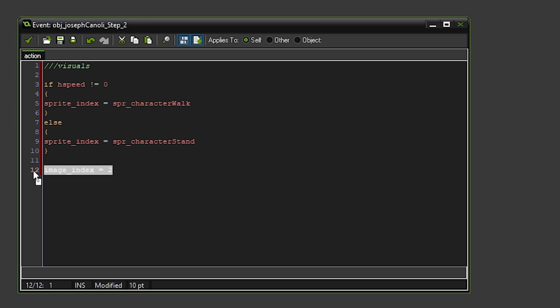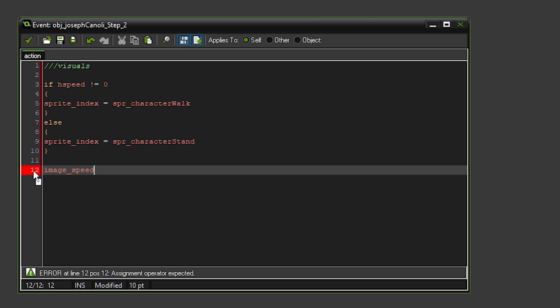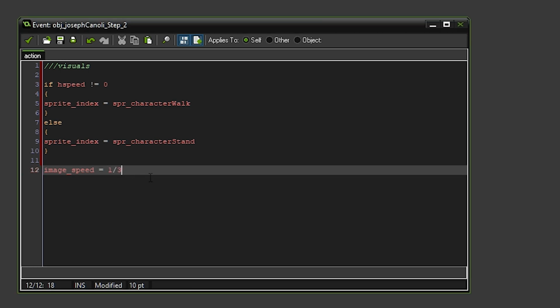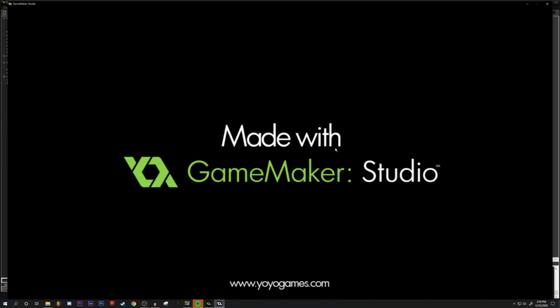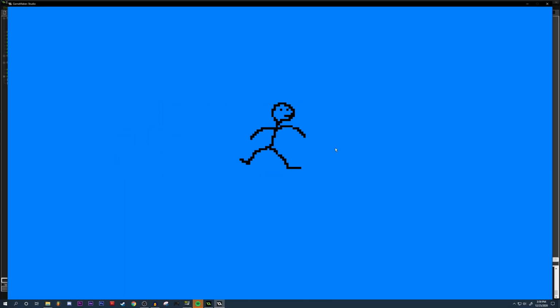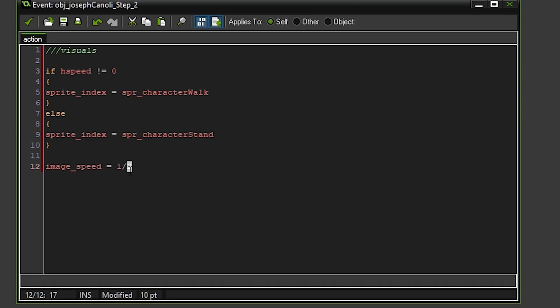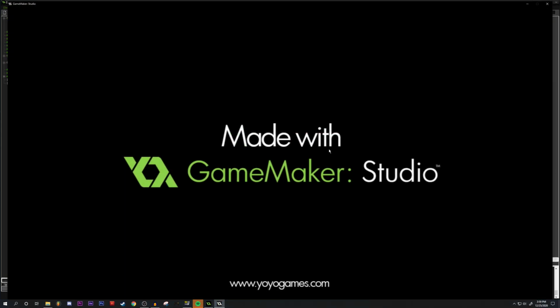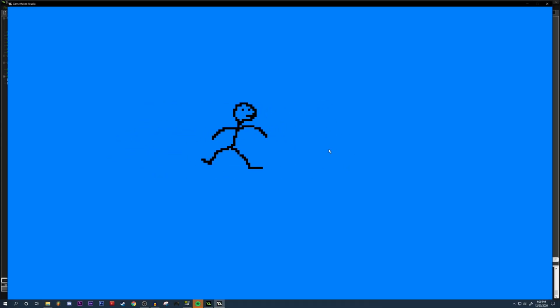Now let's fix the speed though. I'm gonna say image_speed equals 1. The base thing is 1, right? So instead of making it 1, let's make it 1/2. Let's see if half the speed looks good. Probably not gonna look good, but we'll see. Boom. Still kind of fast. Let's say 1/8. I think this will be better. Look at that. It's incredible.